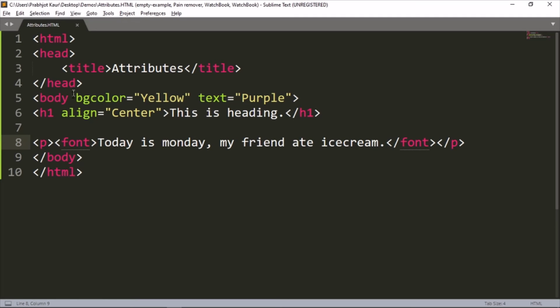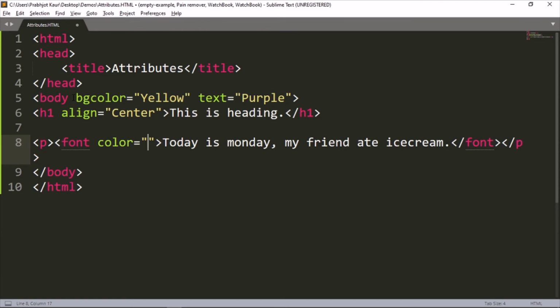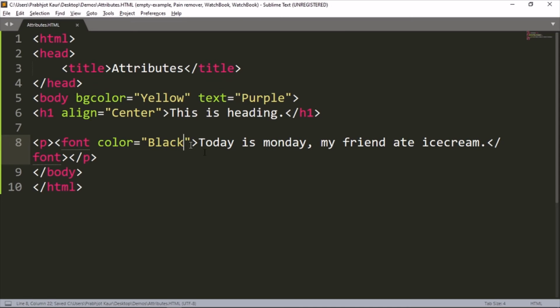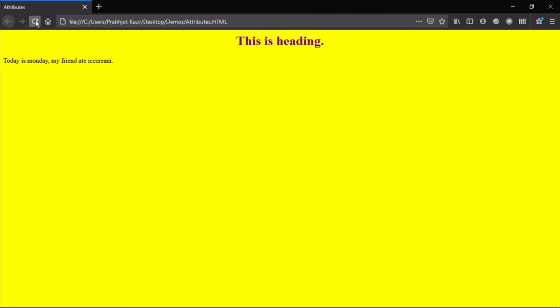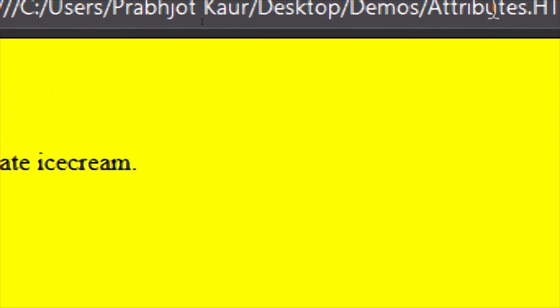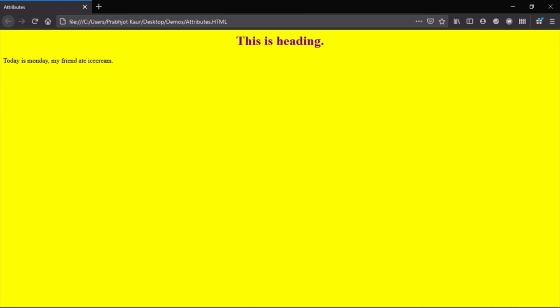You're gonna understand if you do big projects. Now here I'm gonna type color equals, I'm gonna give maybe black because I'm overriding. So if I go here, I save and I go here and run this. Now it is coming as black. You can't see a lot of difference, but there is some difference. This is purple and this is black. So this is how it works.